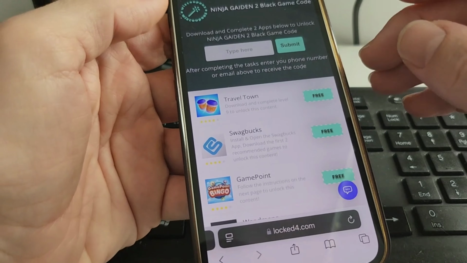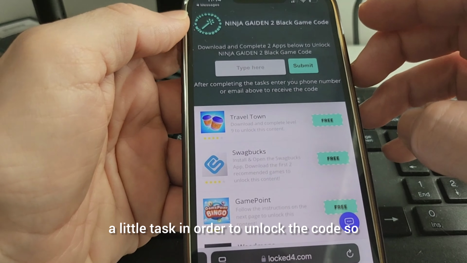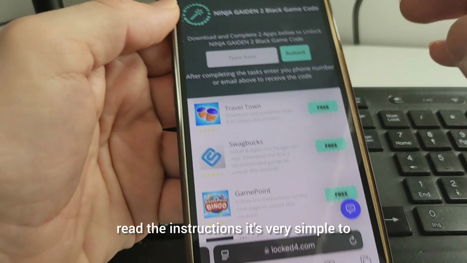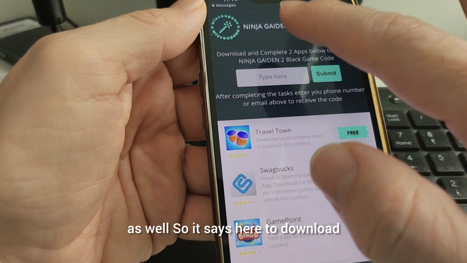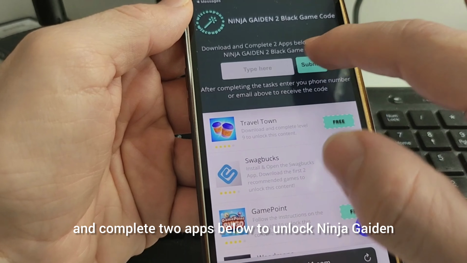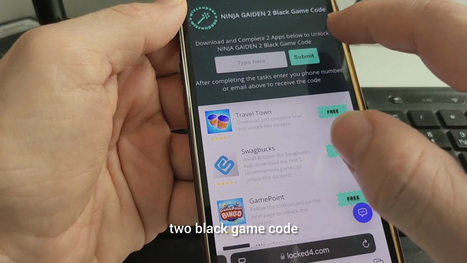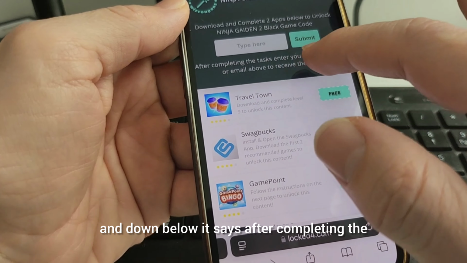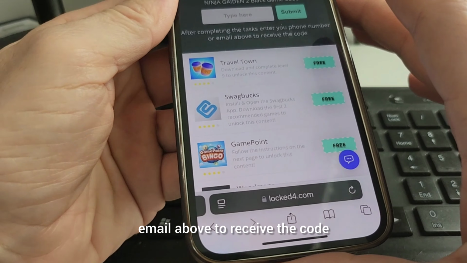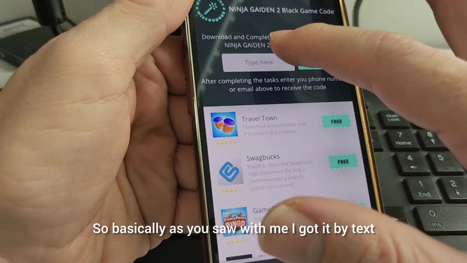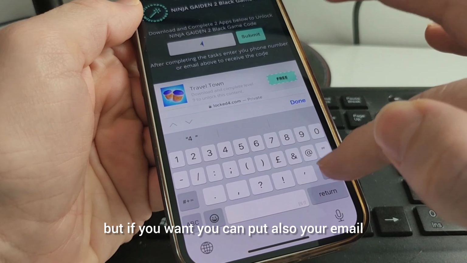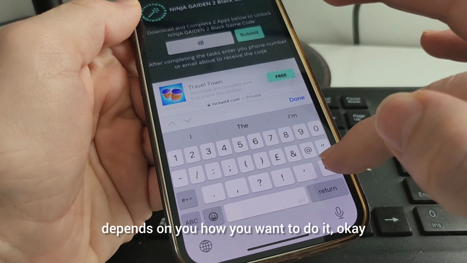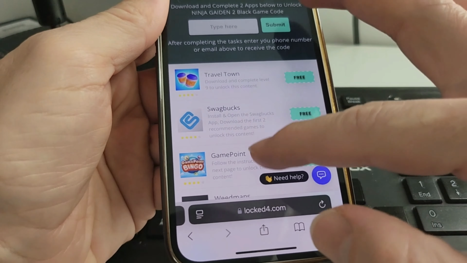to complete a little task in order to unlock the code. What you have to do, guys, is just read the instructions. It's very simple to do. Anyway, I'm going to explain it to you as well. It says here to download and complete 2 apps below to unlock the Ninja Gaiden 2 Black game code, and down below it says after completing the task, enter your phone number or email above to receive the code. So basically, as you saw with me, I got it by text because I put in my phone number, all right? But if you want, you can also put in your email, depends on how you want to do it, okay?